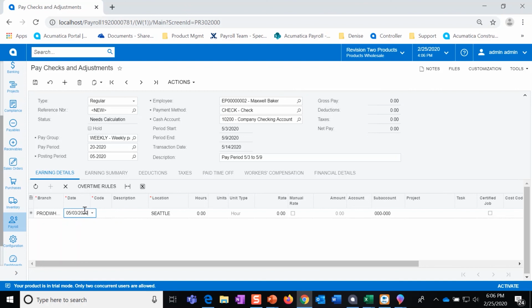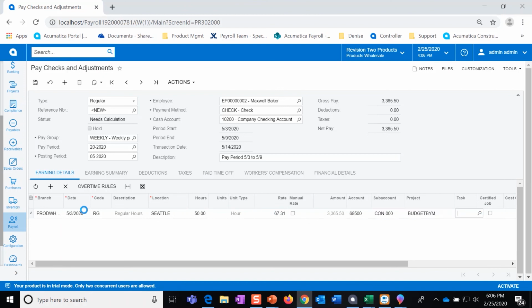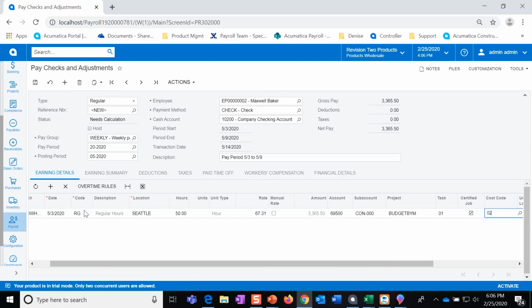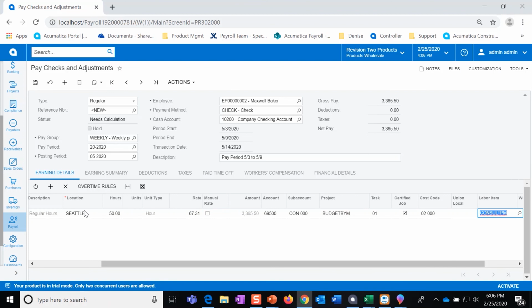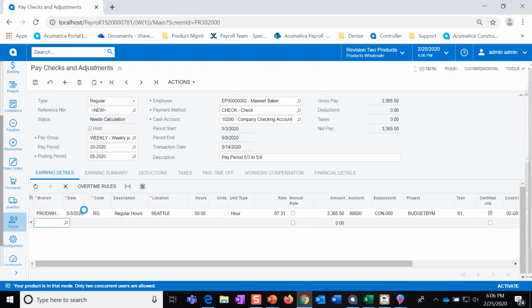So I'm just going to enter in line of time, bring in my codes. I'm going to trigger some overtime hours. Hit tab. There we go. See my pay rate. There's my information. I can fill in a project if I need to. Certified job. I can put in my cost code. If you belong to a union, I can put that information in, and I can change my labor item or the workman's comp code as well.